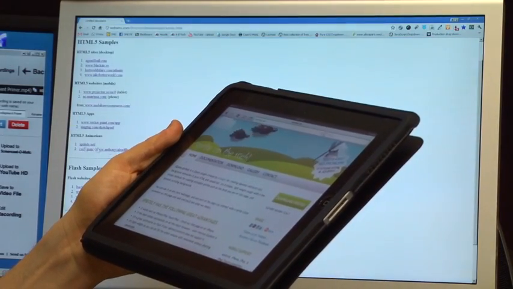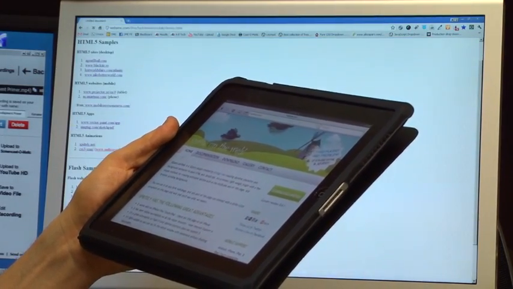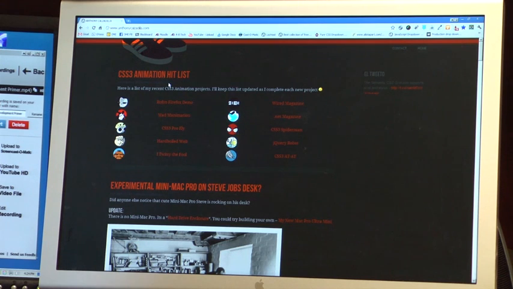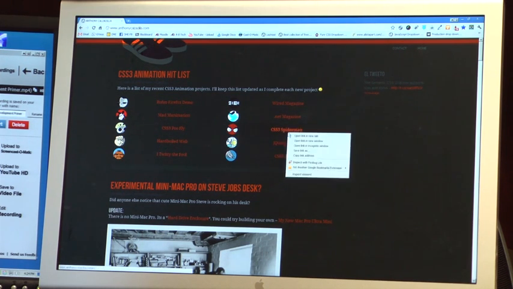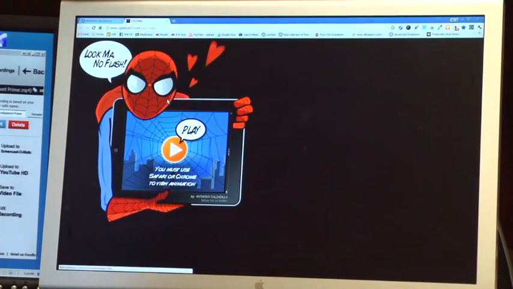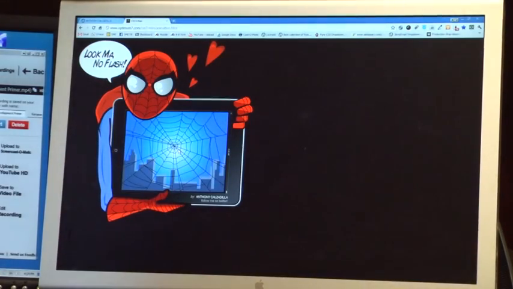Now, another one that I love, which shows how great HTML5 can be, is this guy. This is the CSS3 animation hit list. It's a guy who's developing some different animations for CSS3. One of them I really love. It's called the CSS3 Spider-Man. And it says, look ma, no flash, we'll play this animation.